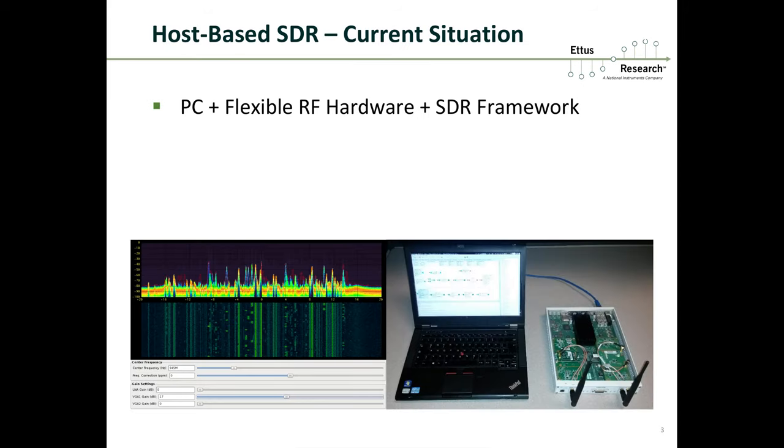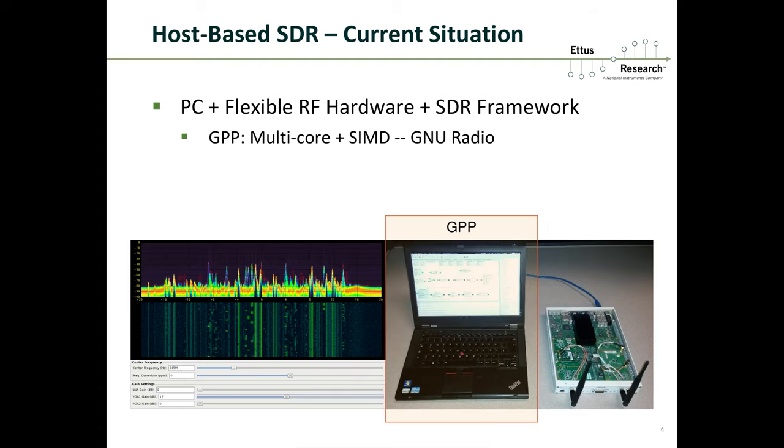Let's start by taking a look at the current situation with SDR processing. Most often, SDR applications run on the General Purpose Processor, or GPP, or simply the CPU, or the host computer. This can be a laptop, as shown in the slide, or a server computer, or an embedded computer.